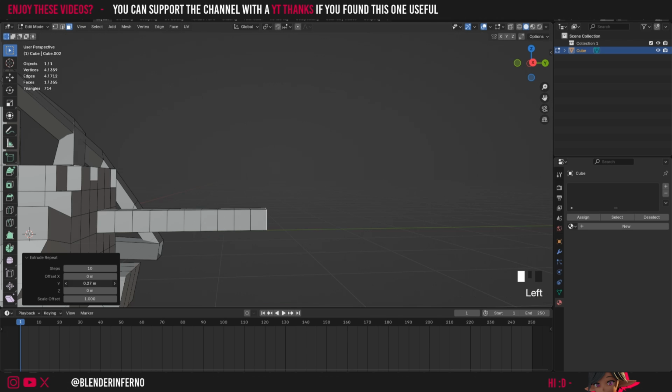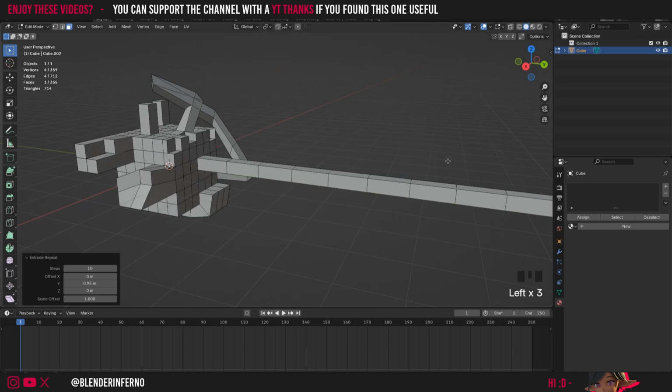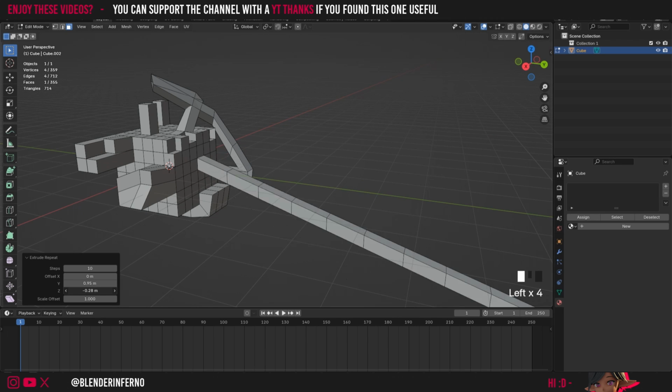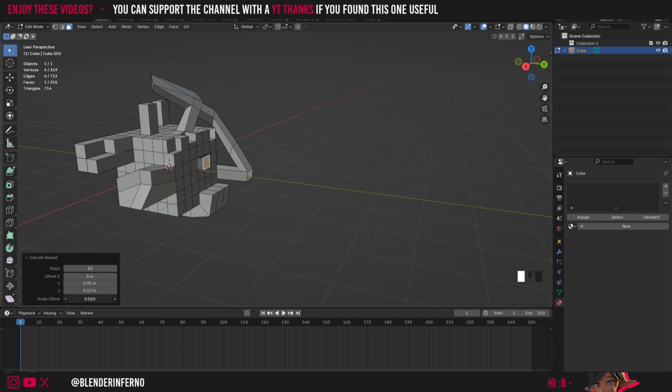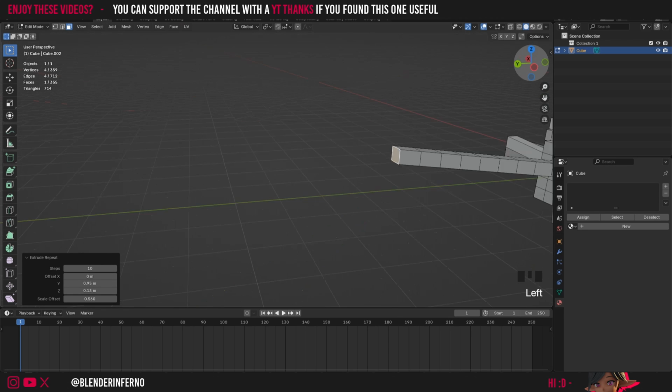This can be pretty useful, as you can see, to create a bunch of separations there. And you can, of course, adjust it on a different axes as well if you want it to go up or down. So pretty flexible tool, which is really cool. And we also have the scale offset, which is just going to allow you to adjust the size of each of these steps here. So it's another way of controlling things. And yeah, that pretty much covers all of the extrude tools in Blender.